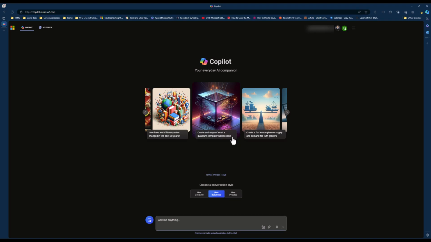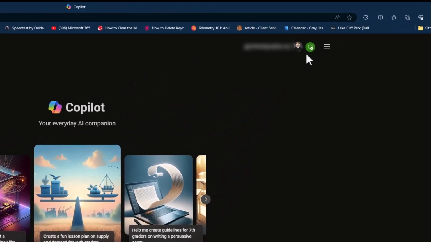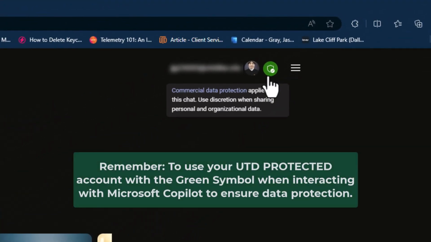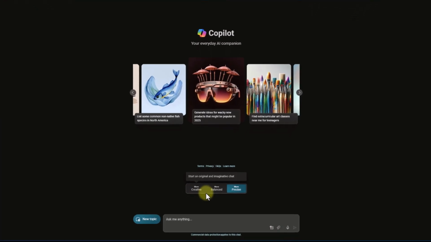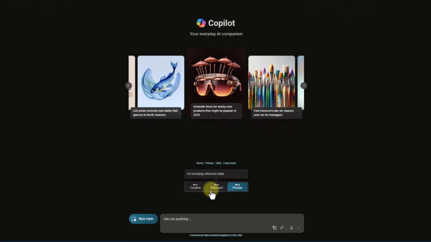You'll know you're in the proper Copilot by recognizing the protective badge that'll appear in the upper right hand corner. It is green and it'll have a green check mark within a white circle. Let's bring your attention down to the conversation styles. Here you can see you have more creative, where you can start an original and imaginative chat, more balanced for everyday and informed chats, more precise, start a conscious chat, useful for fact finding. So make your choice. I'm going to leave more precise.